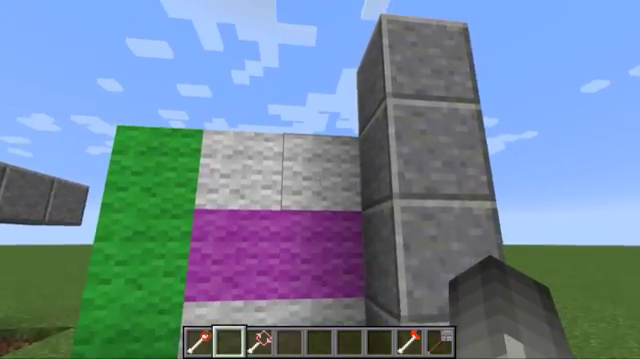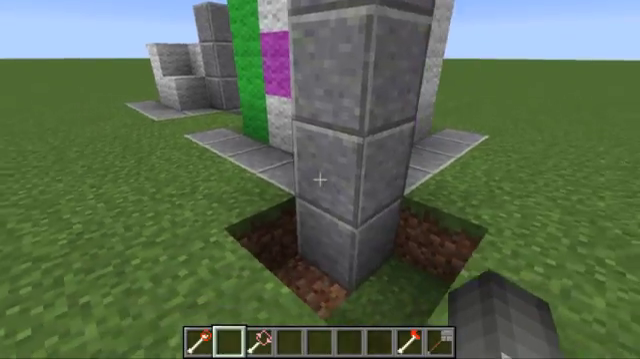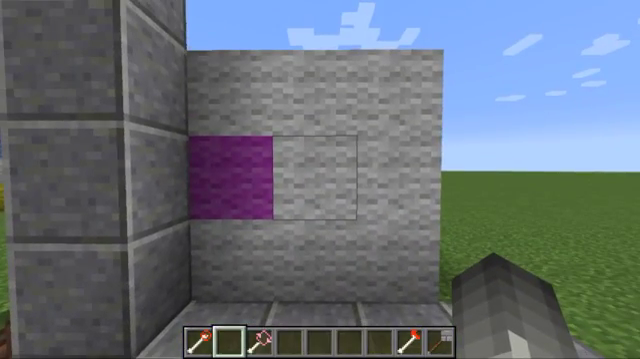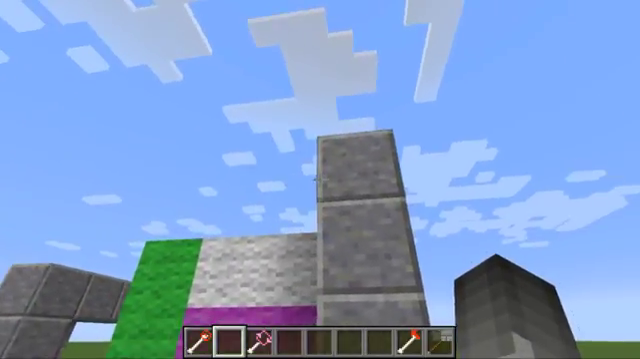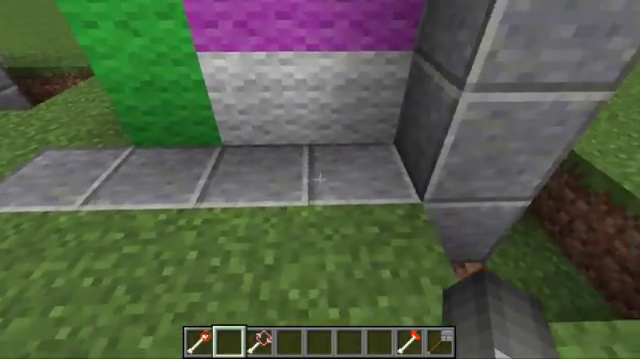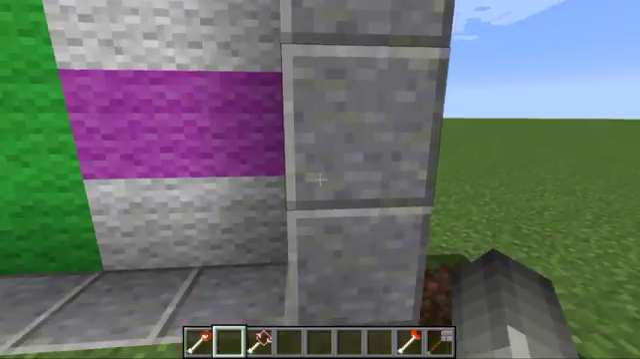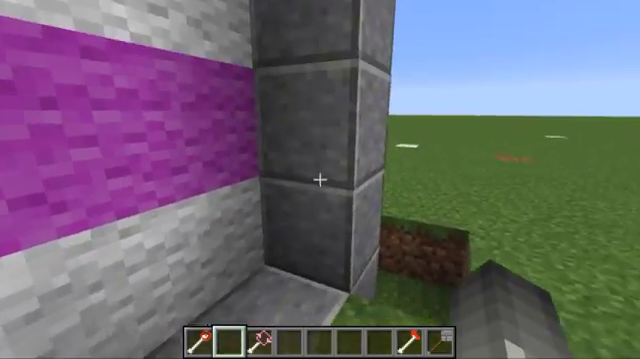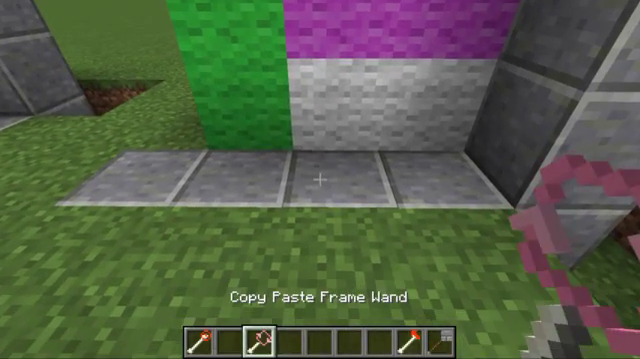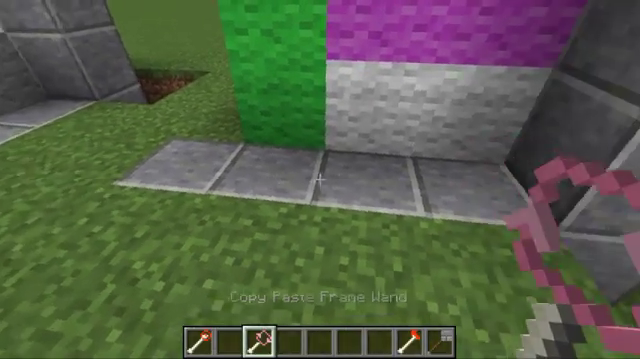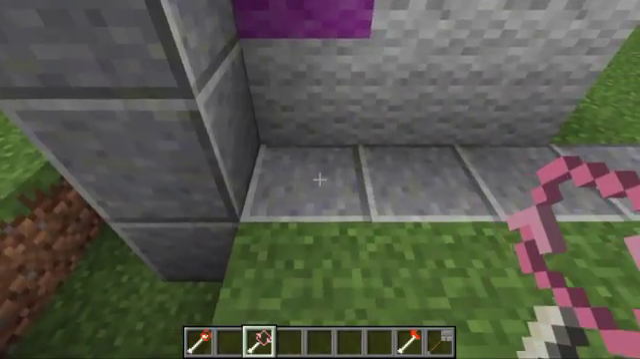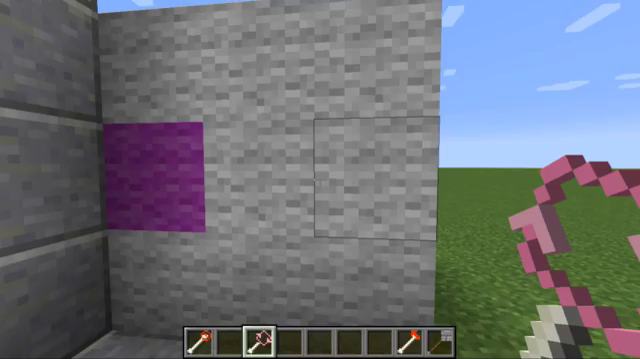What happens with the copy-paste frame wand is you have to have a frame around the area that you want to copy. The frame shows the wand exactly what the area is that you want to copy. The frame has to extend one block beyond what you want to copy because the frame itself could be anywhere. So when you shift right click on the frame, the wand will follow all the blocks of the frame type. So make the frame different than what you want to copy.